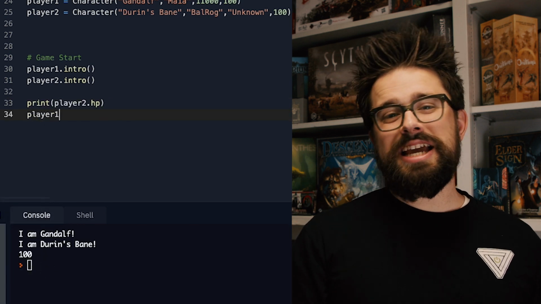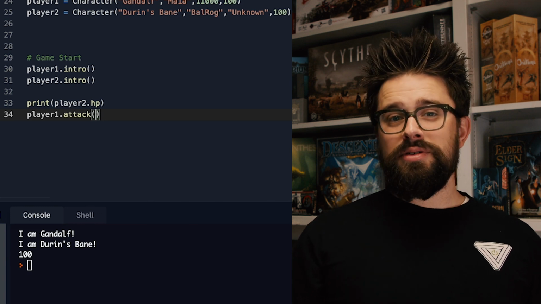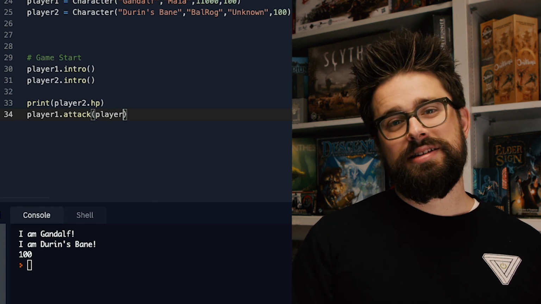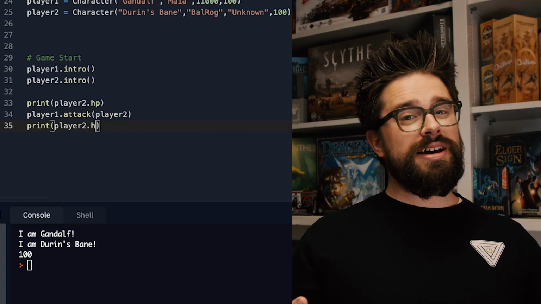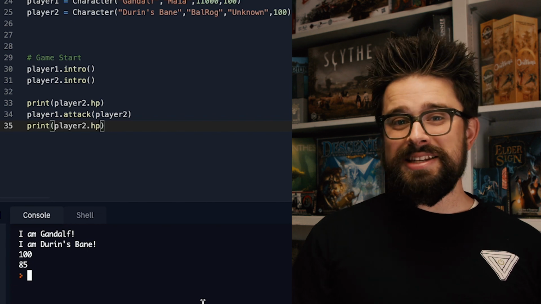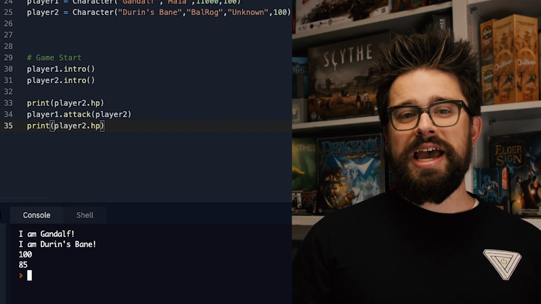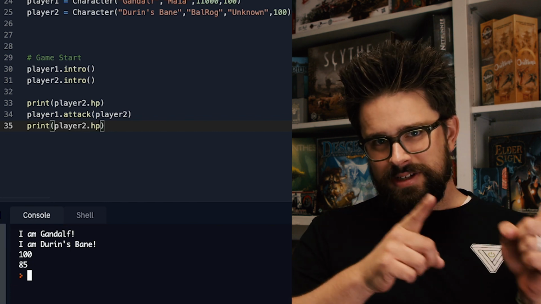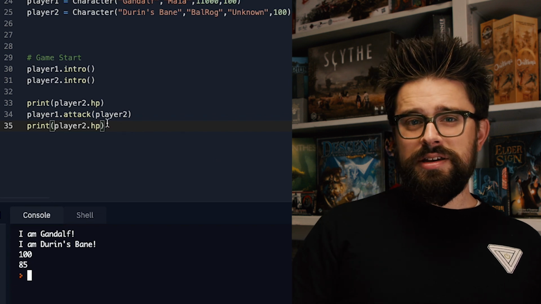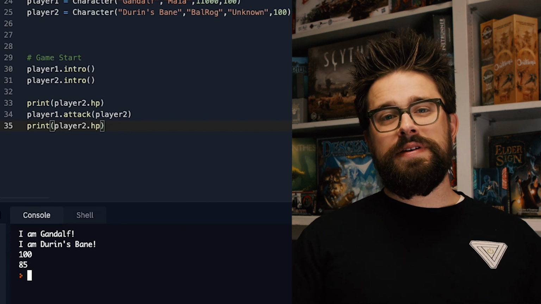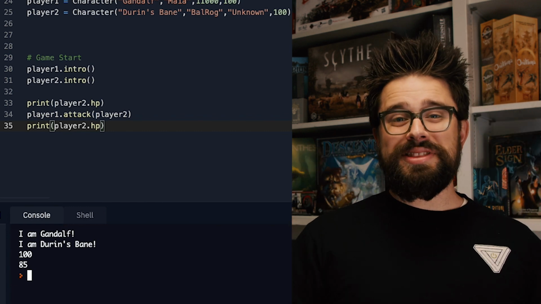Now let's use Gandalf's attack method. We'll write player1.attack, and for the argument, we'll provide the player2 object. After the attack, we'll print the Balrog's HP again to see what damage was done. And check it out! Durin's Bane is down to 85 HP. If you'll remember, we set the damage for attack to 15. 100 minus 15 is 85. So Gandalf's attack took in the target HP of Durin's Bane and subtracted 15 damage from the total. Rad. Now we have objects interacting with each other.